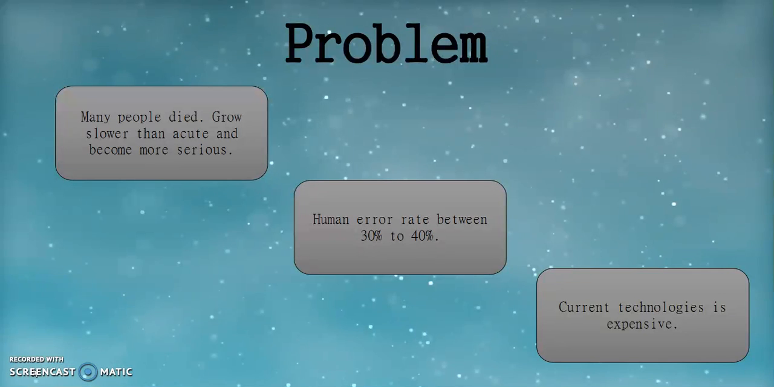This is the problem why we developed this project. First is many people die. Since chronic leukemia grows slower than acute leukemia, it becomes a more serious problem. The symptoms may show late because the growing rate of the cells is lower than acute leukemia.